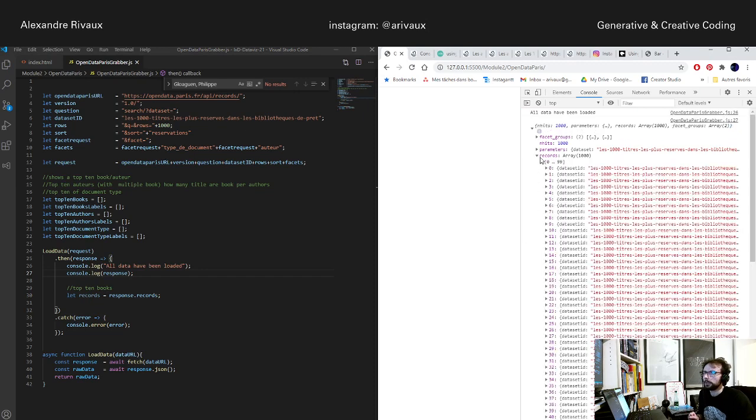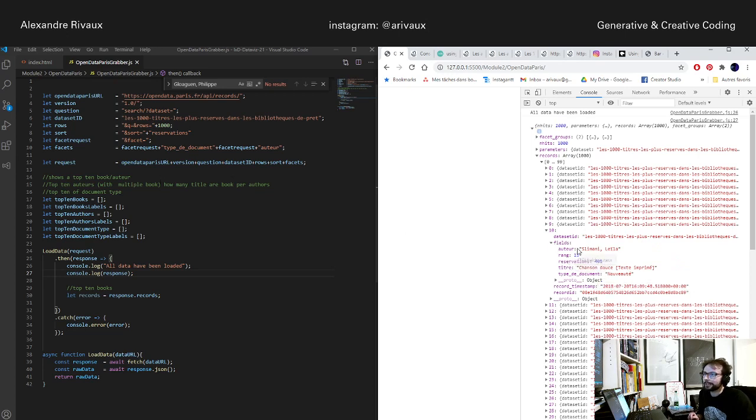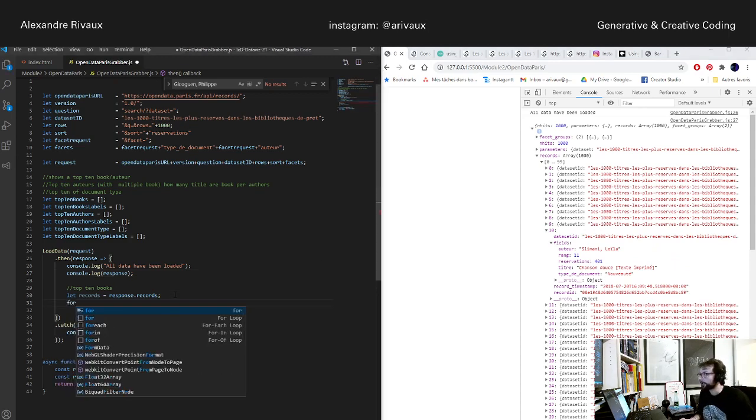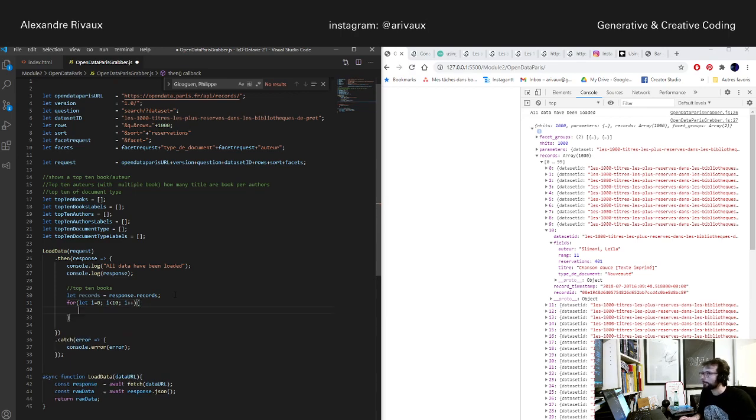Okay, and now, as it's already sorted, I only need to go through the first 10 elements. So let's create a for loop: for let i equals 0, i less than 10, i plus plus, then let label is equal to records at i dot top 10 book.